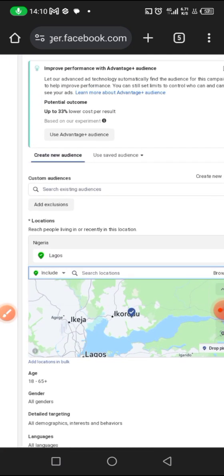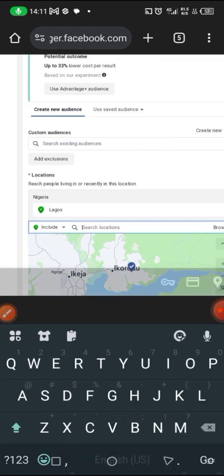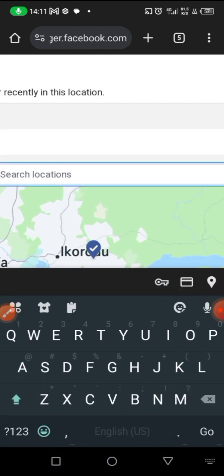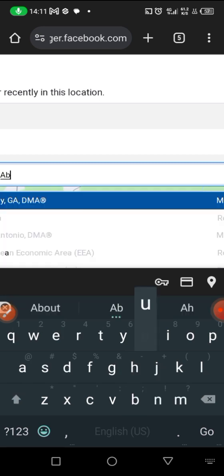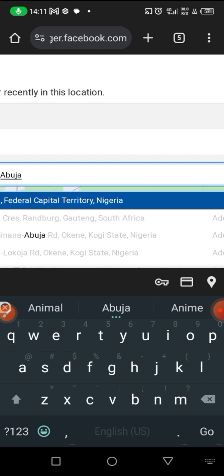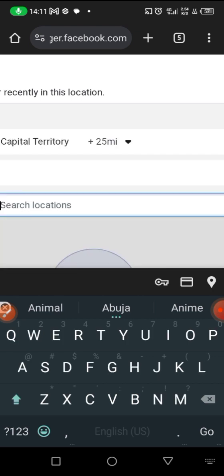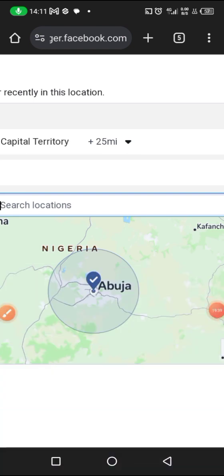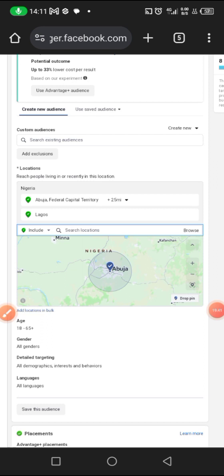Sorry, when you're setting up ads with your smartphone, you just have to be patient, because it can really be a bit stressful, but then it's worth it. So I'll type in Abuja and then zoom in again. So these are the two locations that I want to target now. I'm just showing you different things.